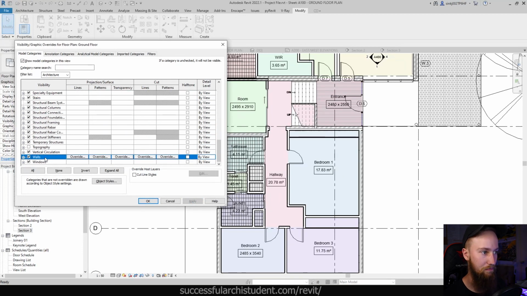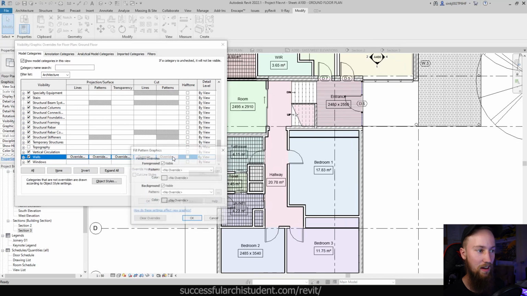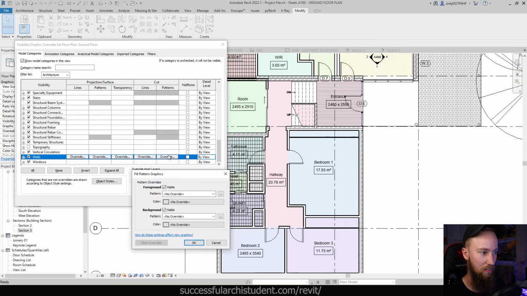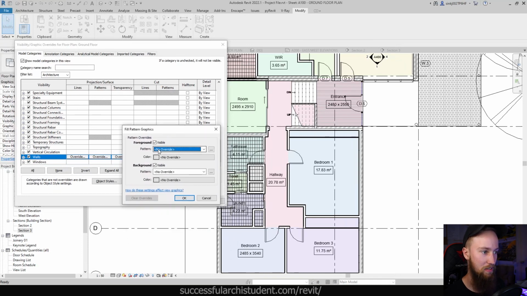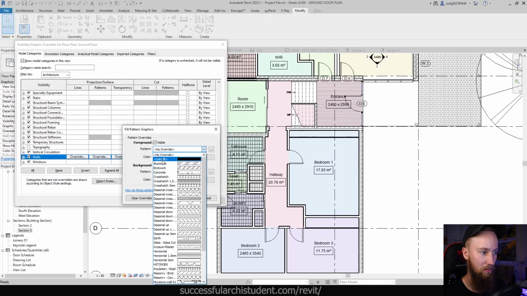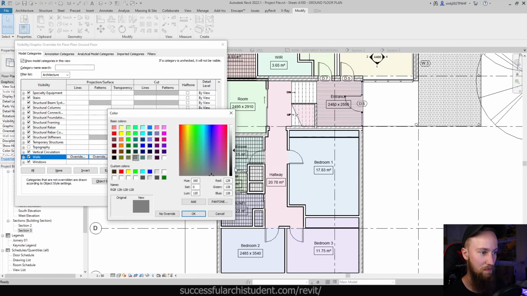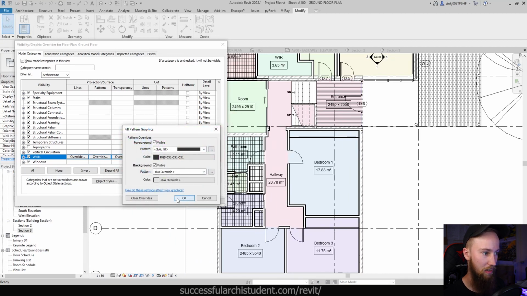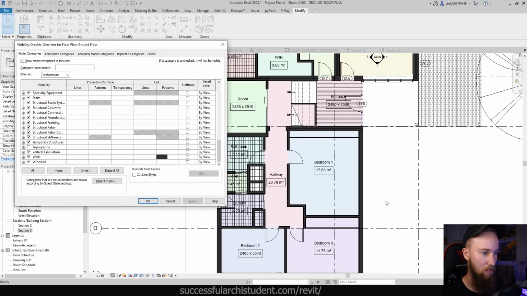Now in here, what I'm going to do is come over to where we've got cut patterns. I want all of the cut patterns to be in a dark gray fill. So I'm just going to select that override button. Now I'm going to change the pattern to be a solid fill. I'm going to change that color to be a dark gray. In fact, I might choose maybe something like that. Now I'm going to hit OK and apply that. You'll see that all of those walls now go to a dark gray color, which is awesome.